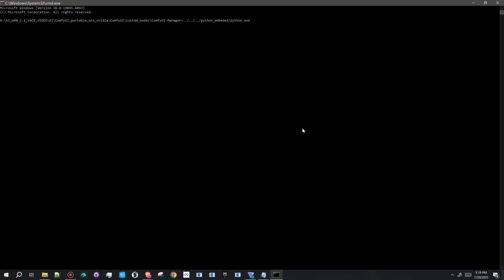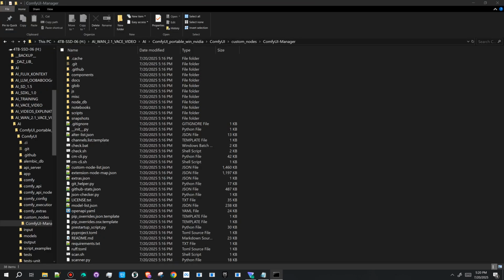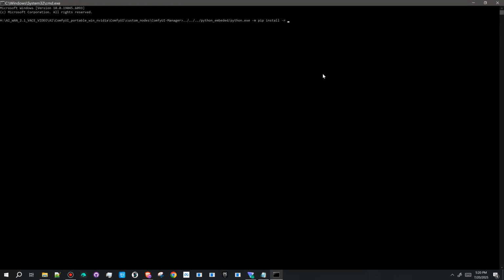Okay. Now after that, we're going to hit space and type in the -m that we always type. We're going to type pip install -r. And now, because we are directly in the ComfyUI manager folder, we can just give it the requirements text file. This is the text file that we need to specify.